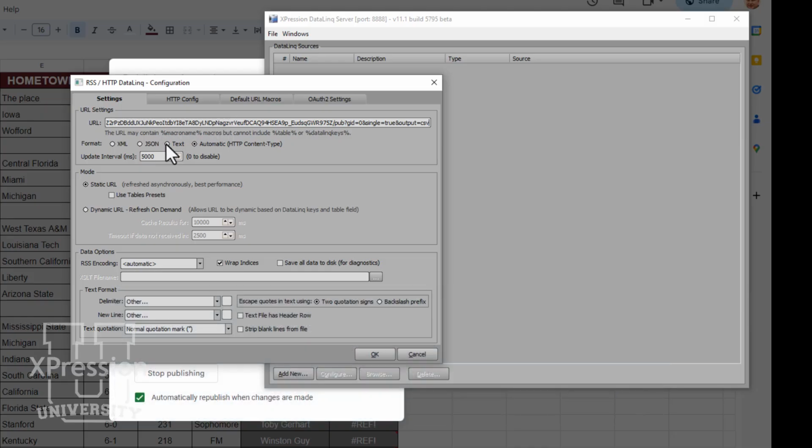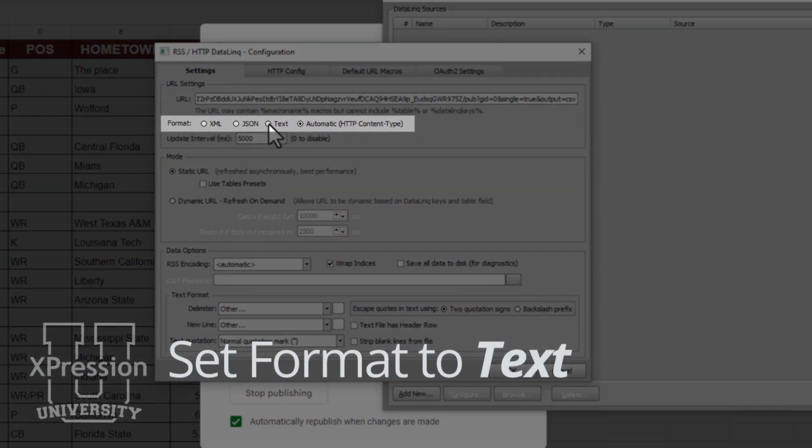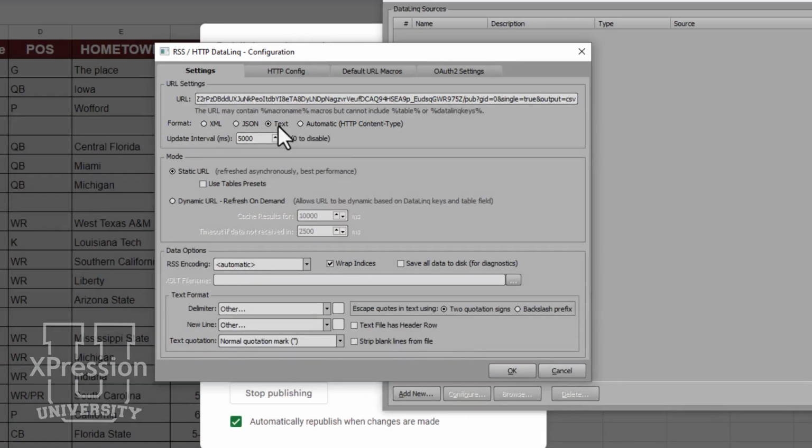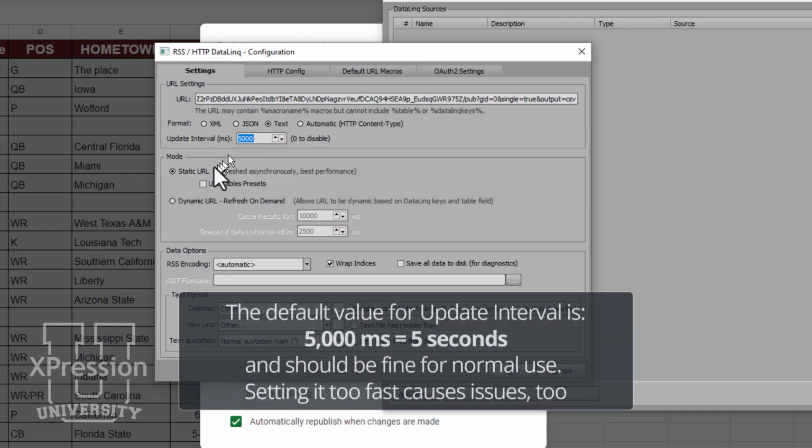I'm going to change my formatting, and this is important here. I'm going to change it to text. And the reason why, again, this is what we found has worked best. The other thing I'm going to do here, I'm going to leave this alone. This is 5,000 milliseconds, which basically equals 5 seconds for updates. You can play with that as you want, but again, the faster you make it, you're going to find you're eventually going to cause yourself a little bit of a headache. So I probably would leave it at the default of 5,000.